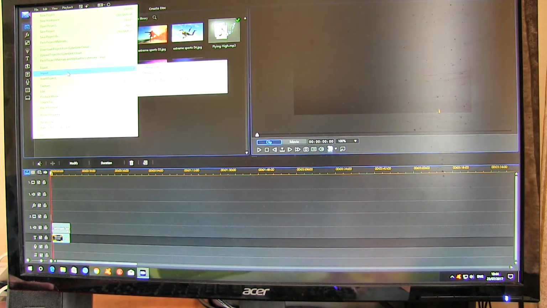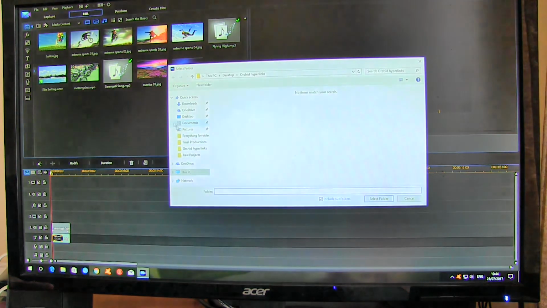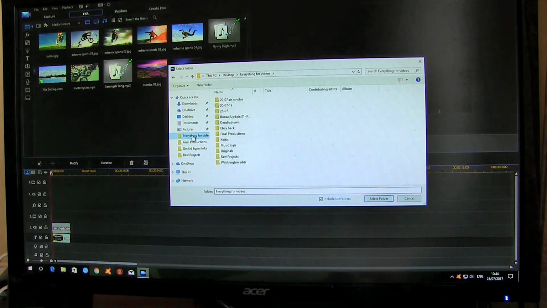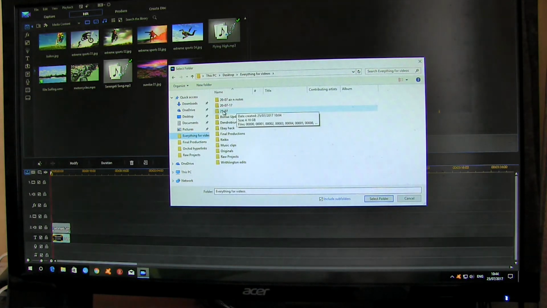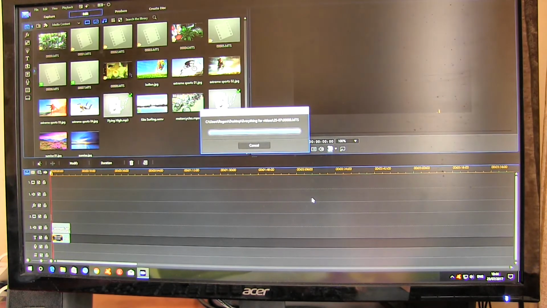So I'm going to import the data, and I'll get that data out of the media folder that we created earlier, which is living in there and is called 25th of the 7th. So select that folder, the software will now get those clips in.